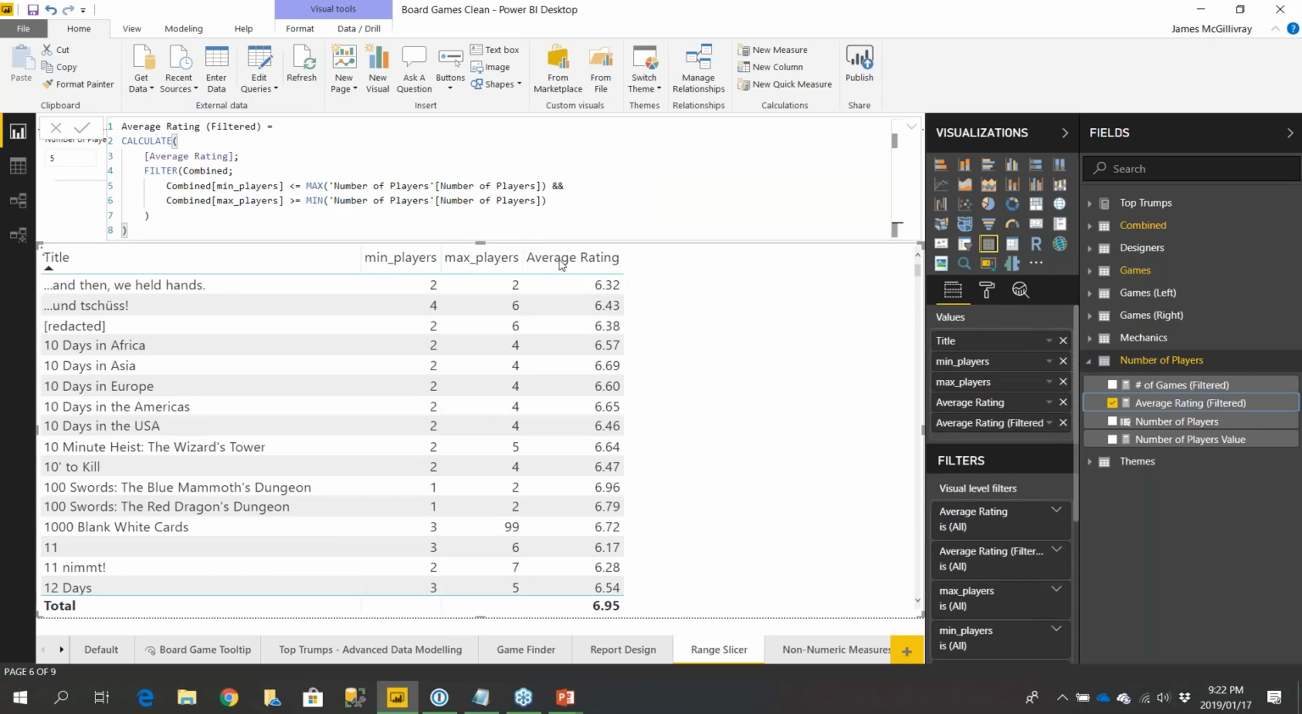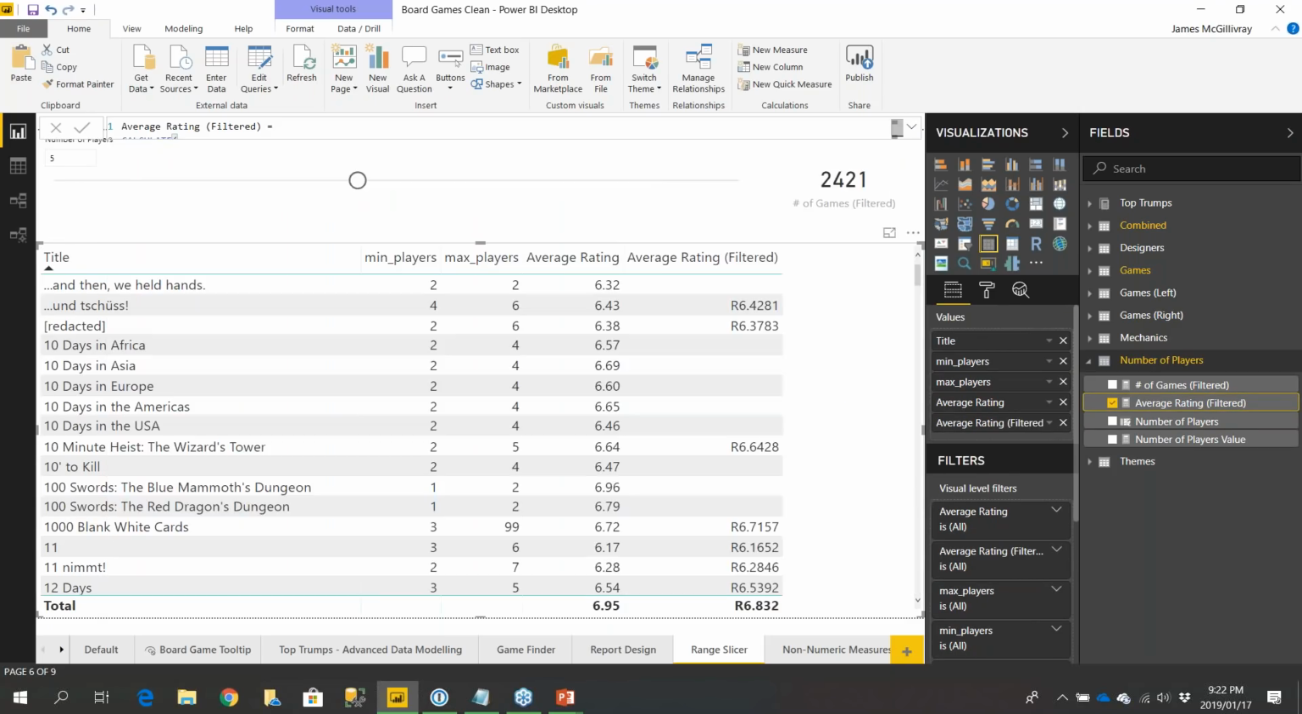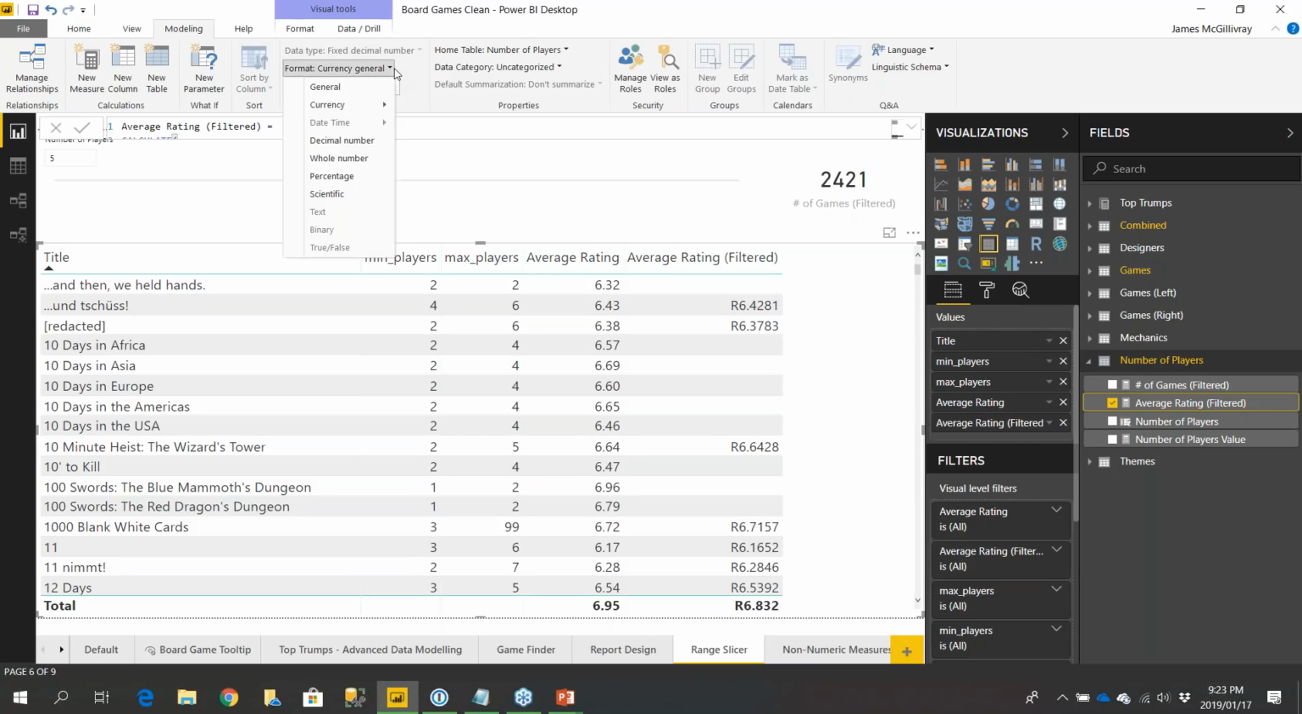Okay, I've created my new measure. I'm now going to drop it into that table over there, and you should see that firstly Power BI thinks that I have created a currency thing. So let's quickly fix that up and make it into a general number. Still thinks it's currency for some reason. Not quite sure why that is. Anyway, ignore that. Oh, there we go. That's better. So you can see now that I've filtered to 5 players in my slicer, and this game here, and then we held hands, is between 2 and 2 players, and therefore it doesn't have a value in this.